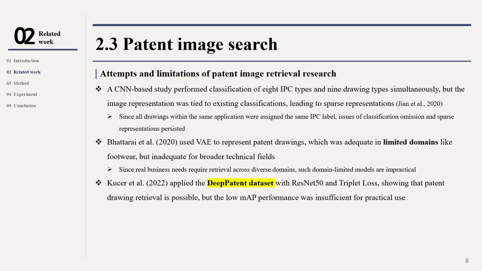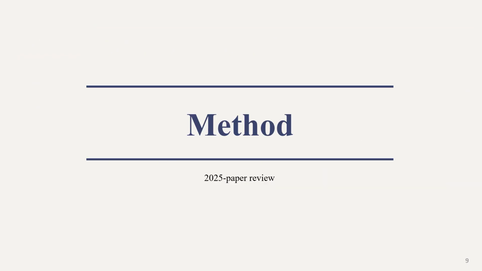Kroll applied the DeepPatent dataset with ResNet-50 and triplet loss, showing that patent drawing retrieval is possible, but the low mAP performance was insufficient for practical use.